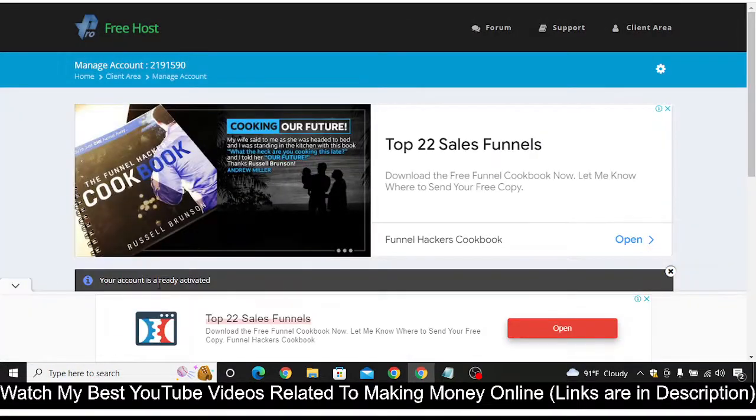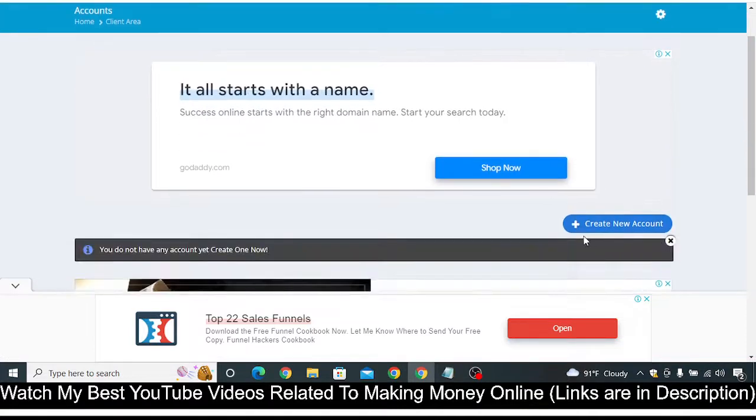Now you will see either your account is already activated, or you will see that you have successfully activated your account. You will see something like that here. Now you can simply refresh this page. If you do not see this kind of create new account, then you need to refresh this page, okay? But if you are seeing it, then that's fine. Here you can see you do not have any account yet. Create one now. You will see this kind of text, okay? And just click on create new account.